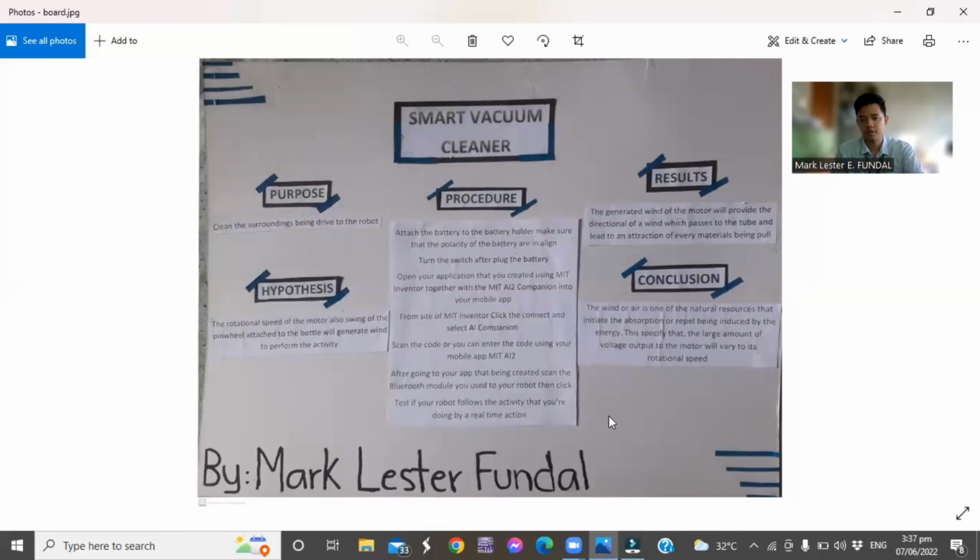For the procedure, this is the procedure and the result. The wind generated by the motor provides the direction of the wind, which passes through the tube and leads to an attraction of every material being pulled. That means the wind generated by the pinwheel is generated by the rotational speed of the motor.